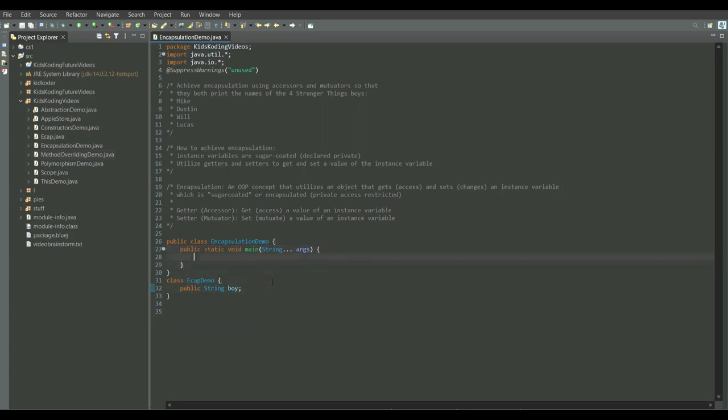So what I could do is make my object, oops, my bad, right? I can make an object, and then I can use e.boy. By the way, this is not encapsulation. I'm just showing what happens when you don't encapsulate the instance variable and you make it public. This is not encapsulation at all. So e.boy, we make it equal to Dustin, right? And then we can just print e.boy, right?